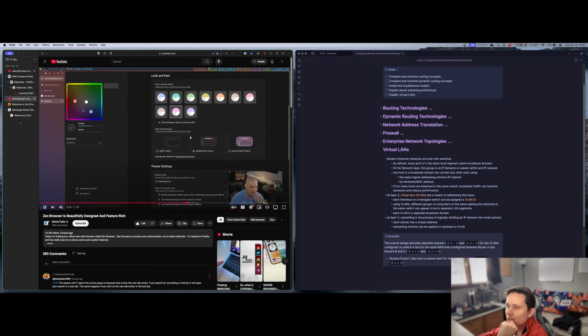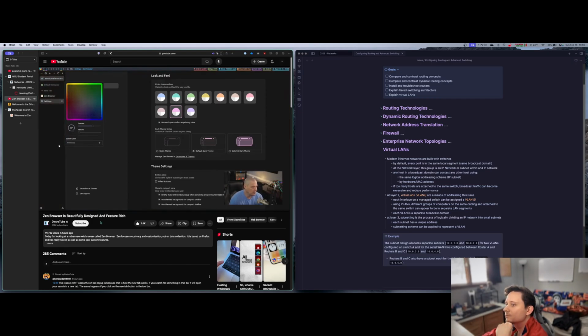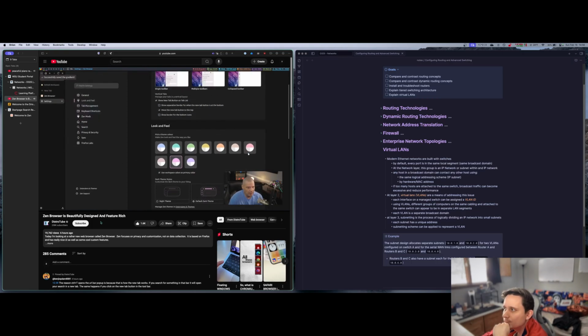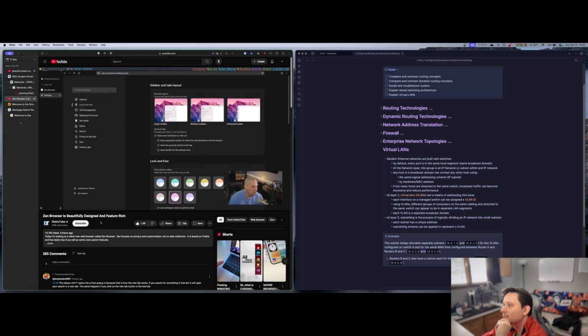I'm a minimal kind of person. I like the default dark theme without any of the accent colors, so I'm going to turn this off. How you turn this off is the colors you've selected, right click on them, and they go away, and I'm back to my default theme. I'm also going to go back to my multiple toolbar layout because I like that. Now, it still kept the tabs expanded, but I can collapse those back.